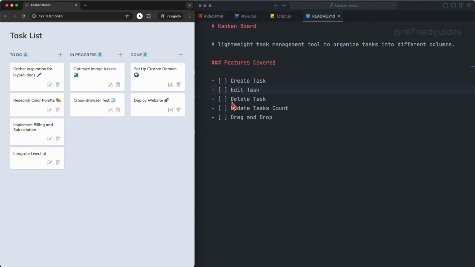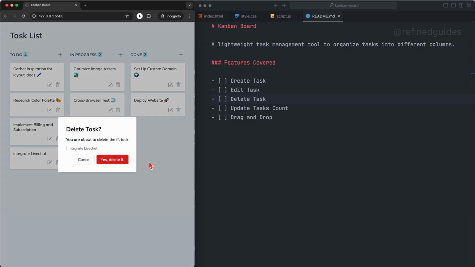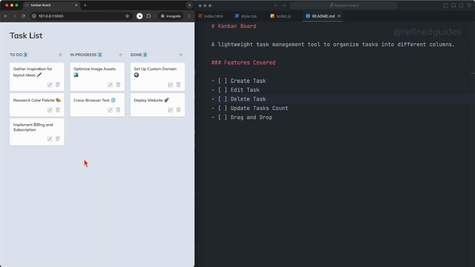We'll also delete tasks. When you click the delete icon, a confirmation pop-up will appear. If you confirm, the task will be removed. Otherwise, no action will be taken.